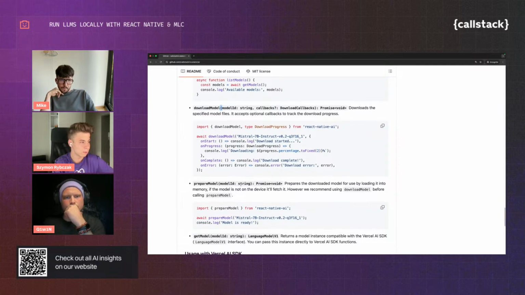And if the model is unloaded, we are using the model ID to load it to the memory and just kick off the model inference. So whenever someone starts chatting with the model or asking a question, the model will be prepared in the memory. That's what prepare model is for.